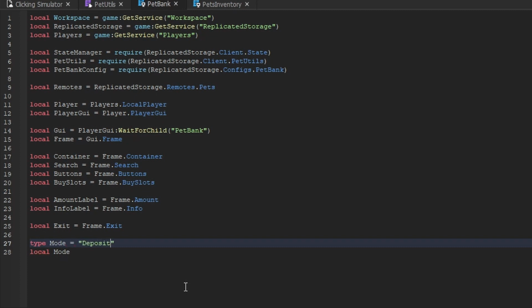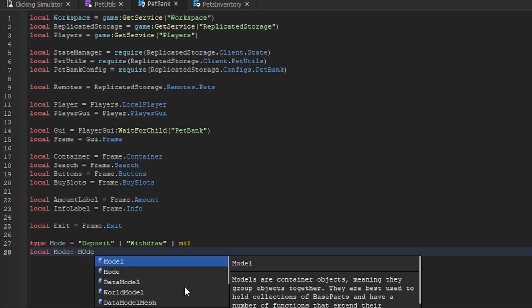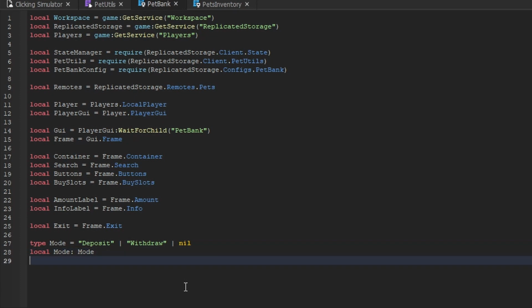The first mode is of course going to be deposit. The second mode is going to be withdrawal, and the third and final mode is going to be nil, because sometimes a variable is not going to be set to anything. Now that we've created that type, we want to set our mode variable to the type of mode, just like that. So now we'll update that variable whenever we actually play around or change the mode. And additionally, we want to create a variable called selectedPets, which is just going to be equal to a blank table. We'll of course use this variable whenever we select pets to deposit or withdraw to or from our bank.